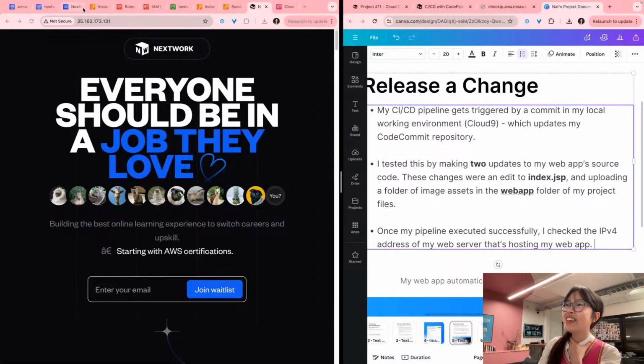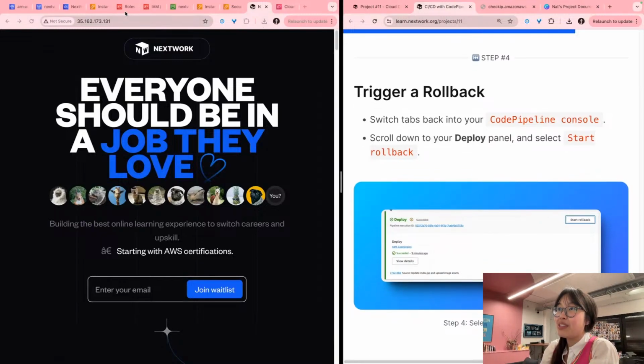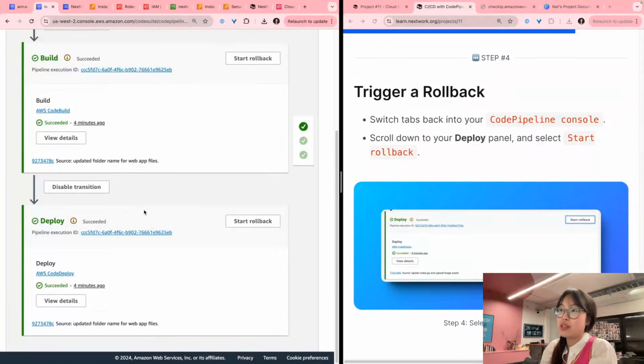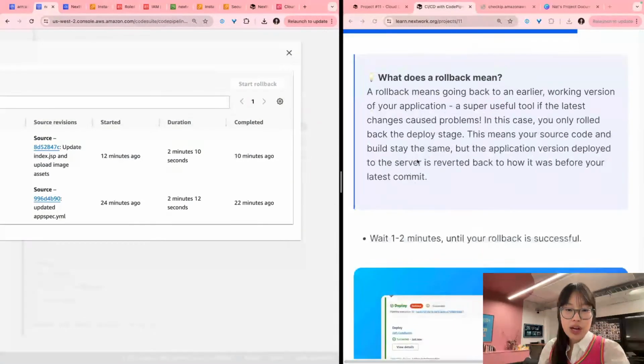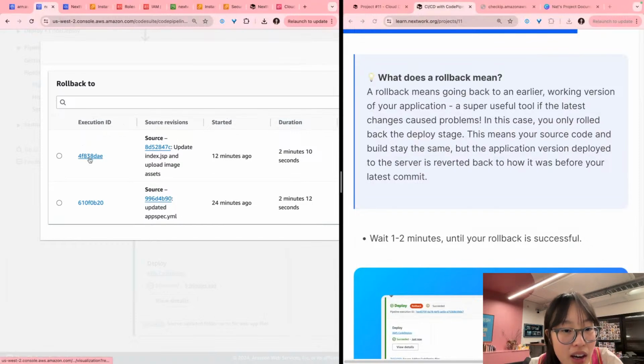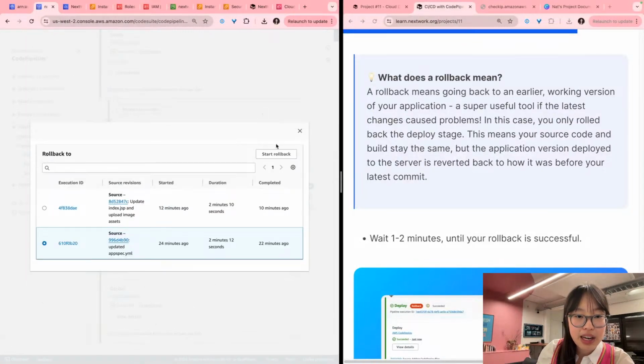Very, very cool. So let's visit our next step, which is to trigger a rollback. I love this step because you really see the power of CodePipeline with this step. It is massive. Scroll down to the deploy panel in CodePipeline. Once you're here, click the Start Rollback button. When you are starting a rollback, you can click on here, updated appspec.yaml, and let us click Start Rollback one more time.